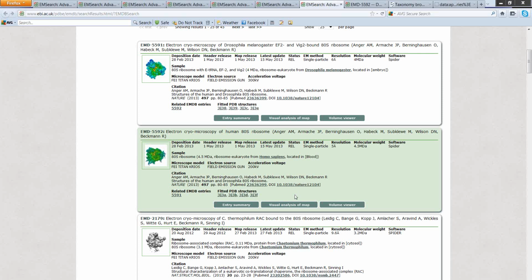Before we continue, I should just point out that these authors have been very diligent in depositing data. So not only have they deposited two EM entries relating to this structure, but they have also deposited all their fitted PDB structures. And if you took a look at their publication, they also had a very good supplementary materials section which allows you to actually relate what you read to these structures. So let's take a look at the visual analysis feature.